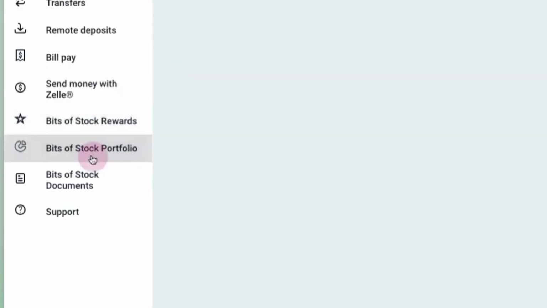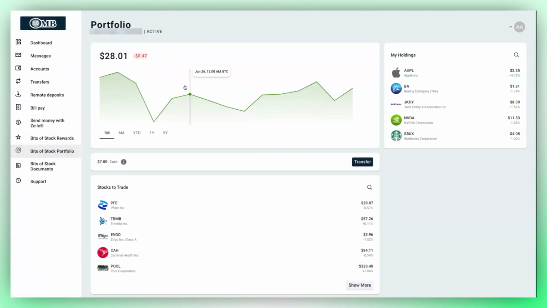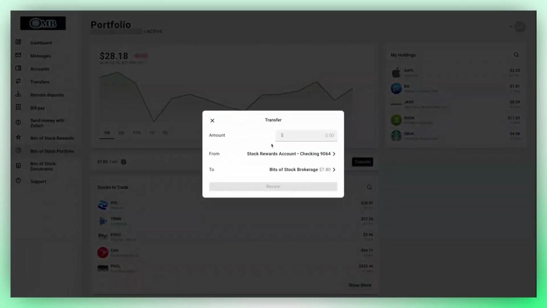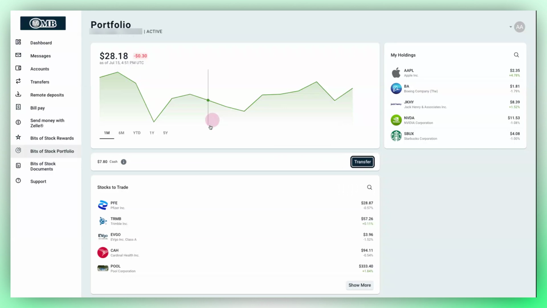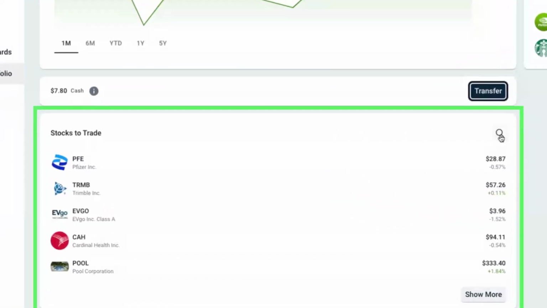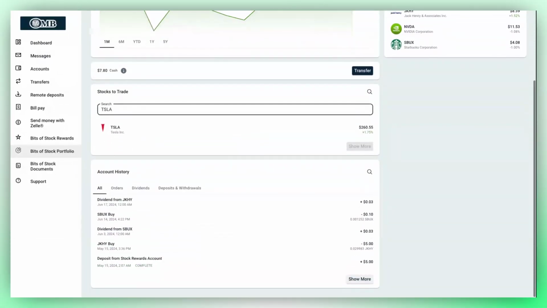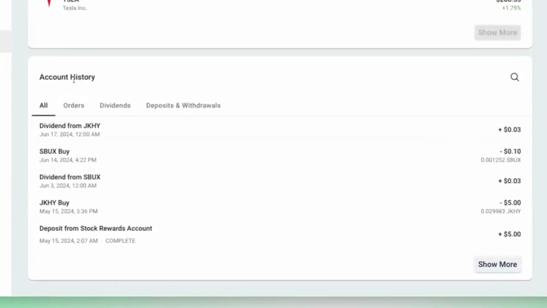By navigating to the left, we can view our Bits of Stock portfolio. This shows the performance of your portfolio over time, your holdings ranging from Apple to Starbucks that you've earned through rewards, the cash position, and the transfer module that allows you to transfer money in and out of your brokerage account. Down here, we can view all the stocks available for trading, and even search for any stock that you'd like. Let's take a look at our account history located below.